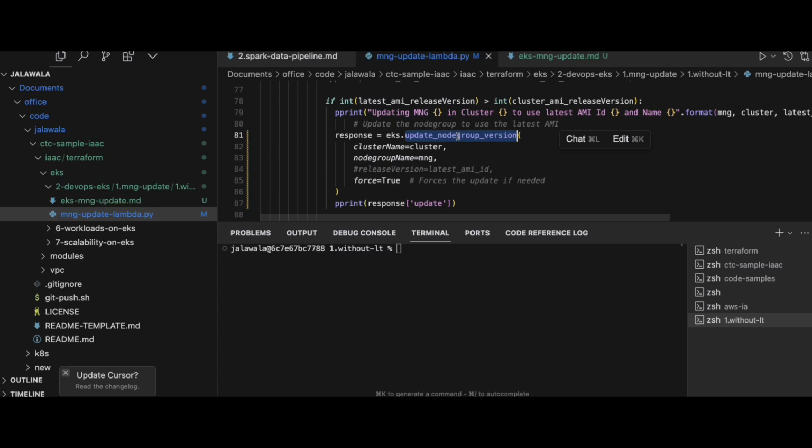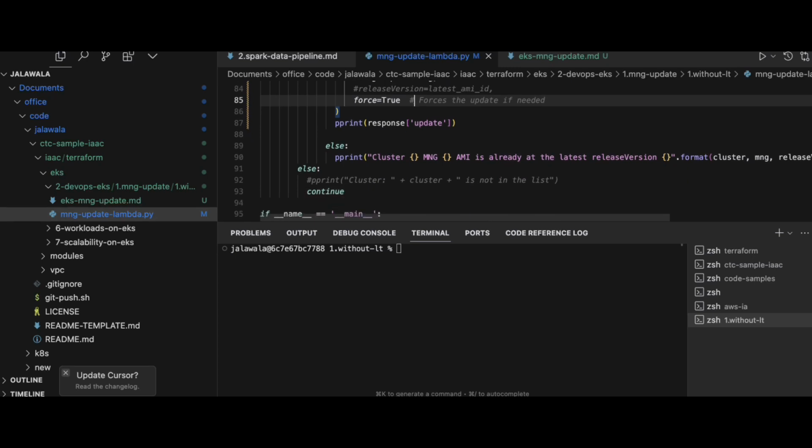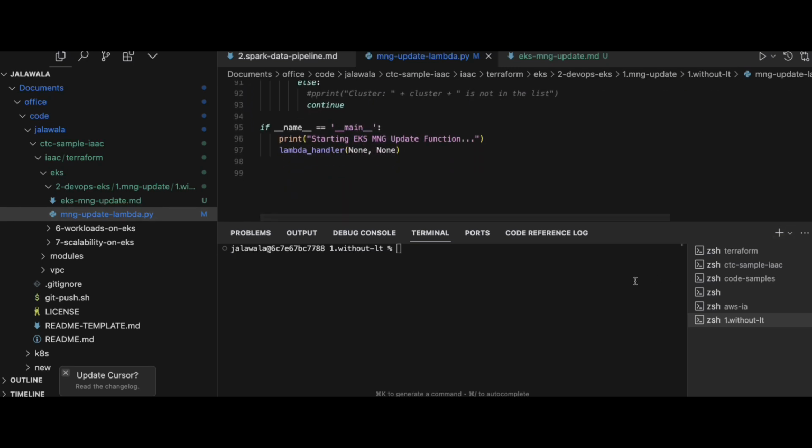then I'll call the update node group version function. Here I'm providing the cluster name and the node group name, and I'm not providing any release version. Though I know the AMI ID, it's better to leave it because by default it will take the latest AMI for the corresponding Kubernetes control plane version. And I'm doing the force update for the demo purpose. If you want to do a smooth upgrade, you can set it to false. This is a very simple code, and I'll run it on the terminal.